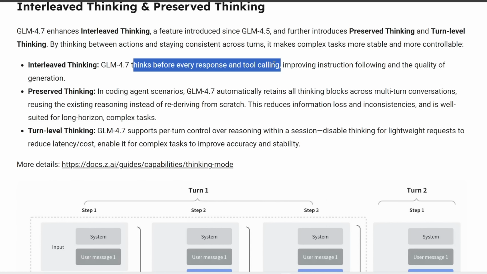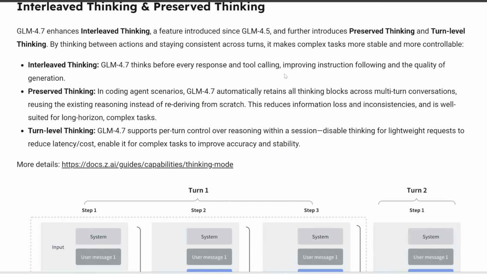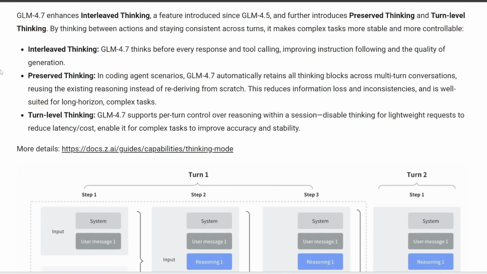And because you're giving it time to think before actually carrying out the action, the benefit of this is it makes it much better at following instructions, and it reduces hallucinations or mistakes. And then next we have this preserved thinking. So think of this as like long-term memory. Preserved thinking allows the AI to keep its previous thoughts active, and this also helps reduce information loss and inconsistencies.